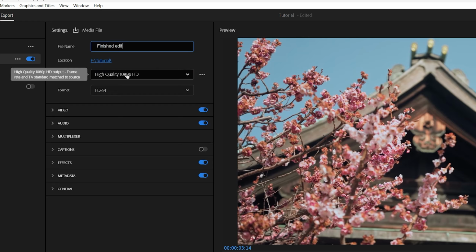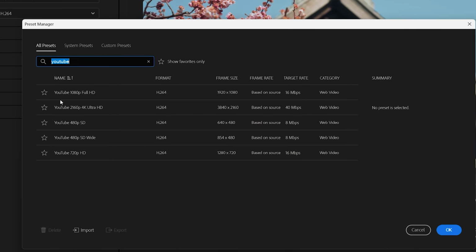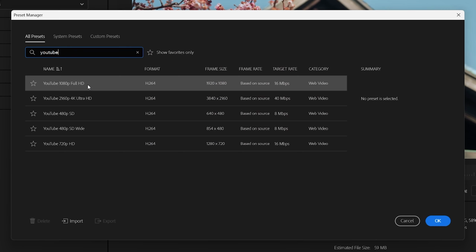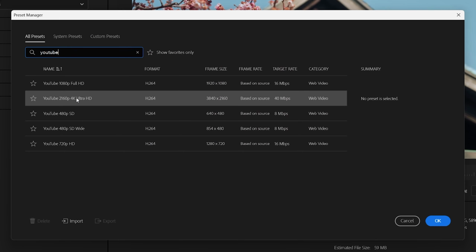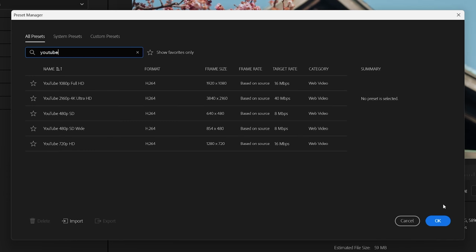And then we have to pick the preset and the format. H.264 format is the most compatible video codec for web, so YouTube, Instagram. The preset I would use if you are exporting in 1080p is either the high quality 1080p HD, or click on it, go down here, more presets, and type in YouTube and choose the YouTube 1080p Full HD, or if you're recording in 4K, you can choose the 4K option. Either way, both are configured to YouTube's optimal specs. I'm gonna leave mine on high quality HD.